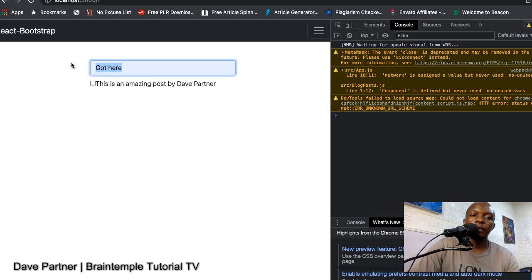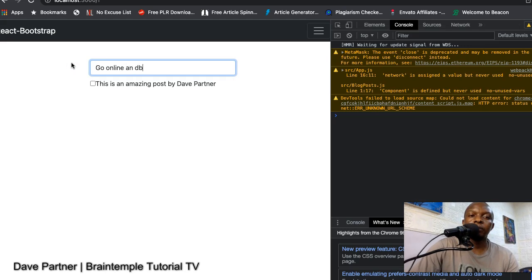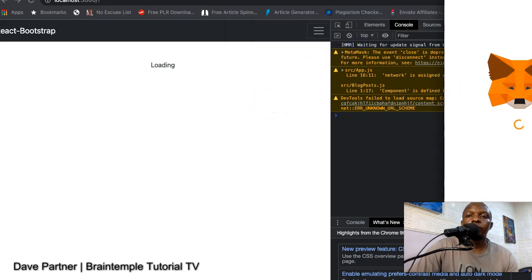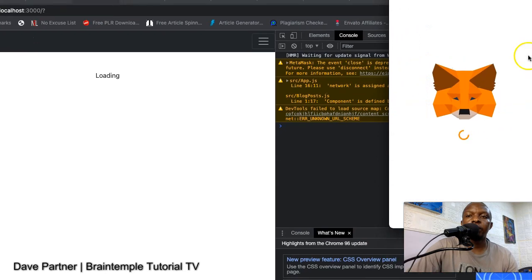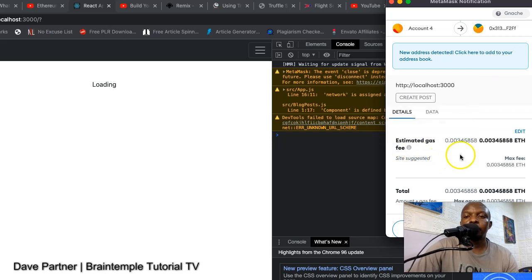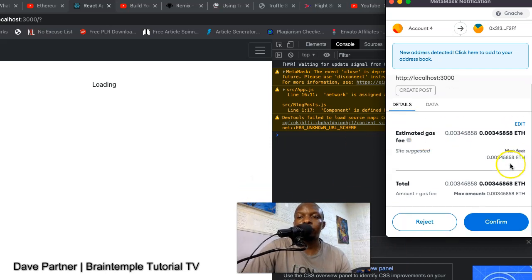Let's say task 1, go online and become whatever, become the president. Hit enter. Okay, there's an older version of our app running, alright? But the most important thing is I have to refresh. As you can see, it's popped up MetaMask, and MetaMask is saying that there's a gas fee. We have to pay for trying to insert something into the blockchain. And this is the total we are going to pay. To confirm, then the transaction will go through.